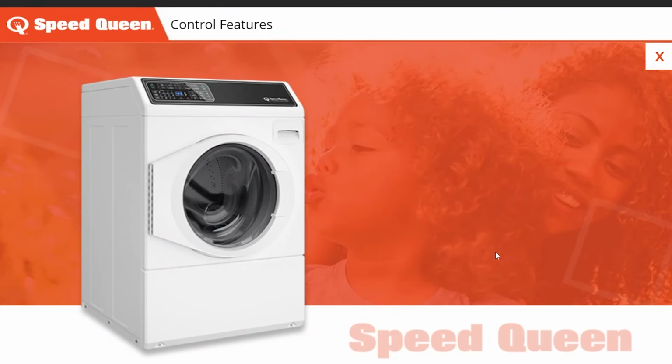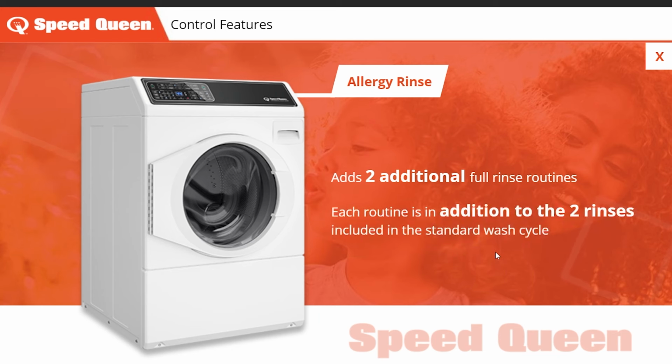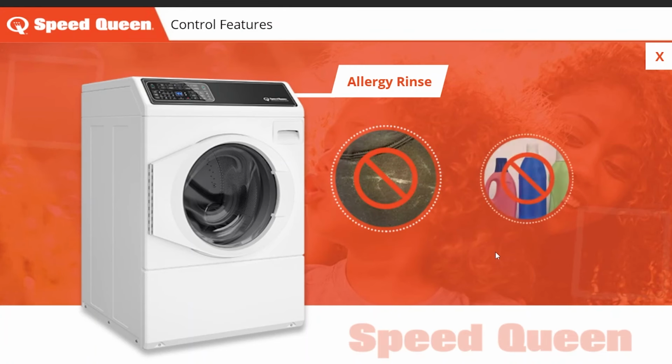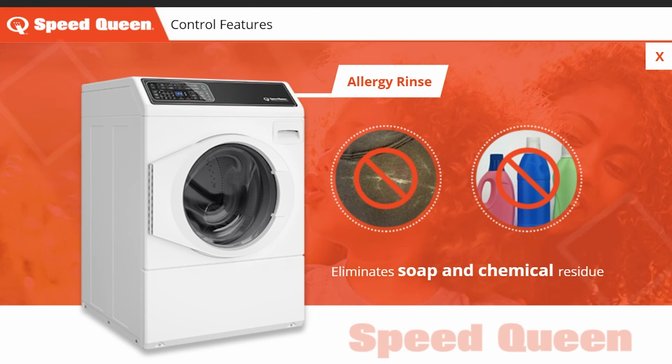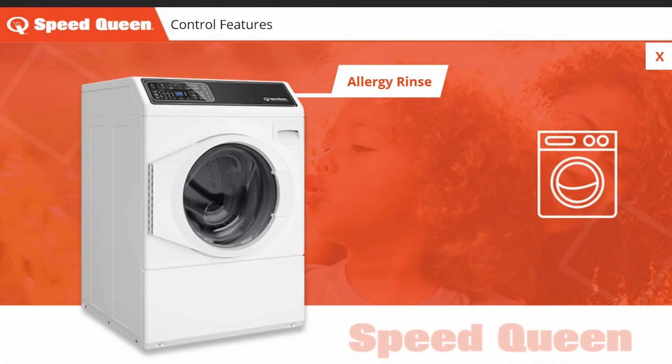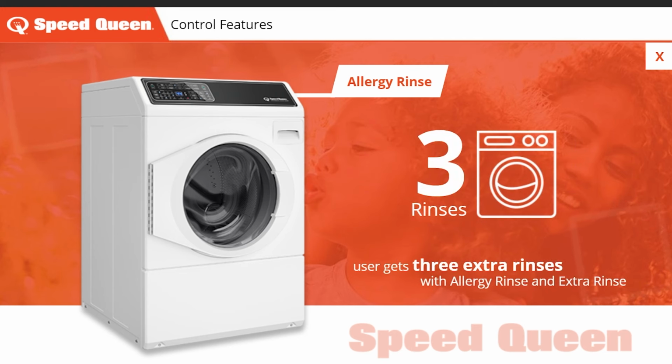The Speed Queen front load washer offers the allergy rinse option for a premium rinse. Choosing allergy rinse adds 2 additional full rinse routines to the chosen cycle. Each rinse routine offered is in addition to the 2 rinses already included in the standard wash cycle. The allergy rinse feature offers users washed clothes that are free of soap and chemical residue. This feature is especially helpful for users who have sensitive skin or are allergic to detergent, fabric softener, or bleach. By selecting the allergy rinse and extra rinse options, the user gets 3 extra rinses.